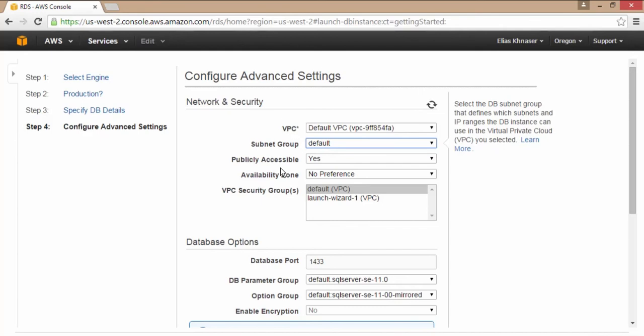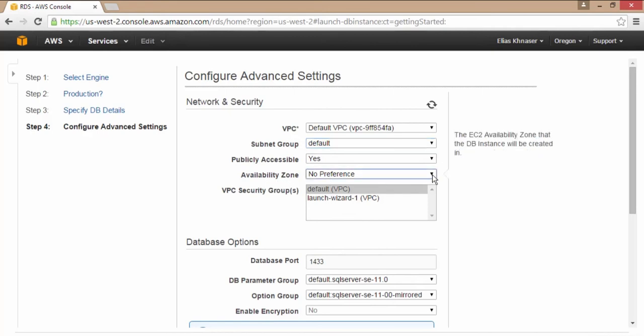Publicly accessible, yes or no. Again, that will depend on what you're doing. Again, I'm going to go with all the defaults here. Availability zone. If you had a preference for availability zone, this is where you would need to deploy it. Make sure this is accessible from your instances or the applications that are going to connect to this database. So for me, I'm just going to say no preference at this point.